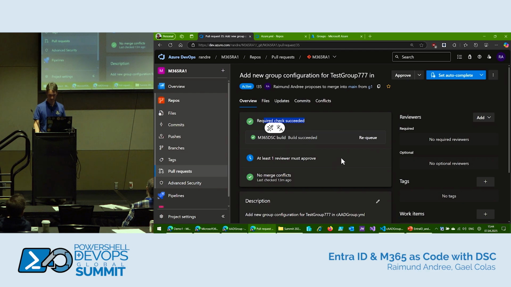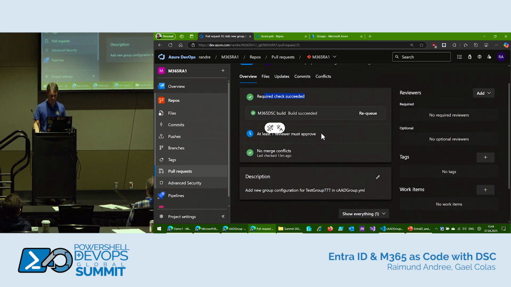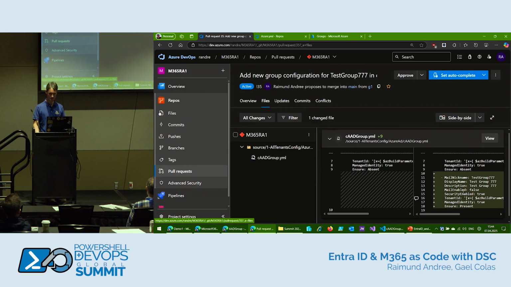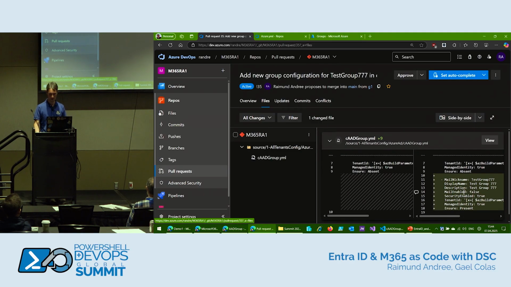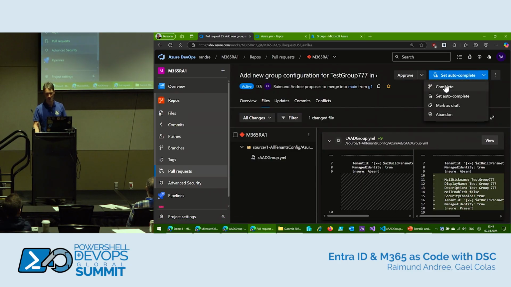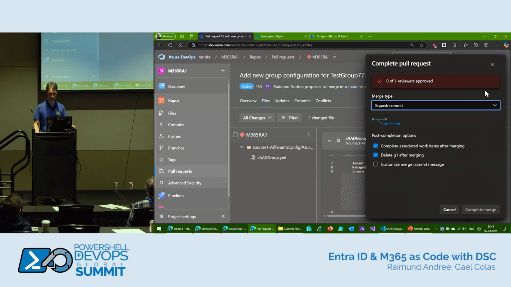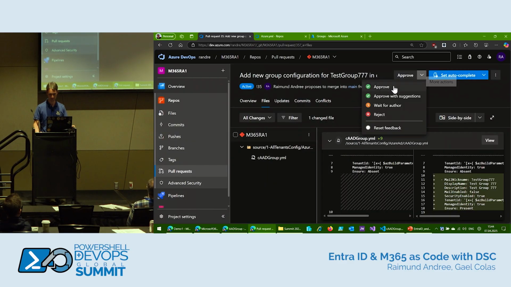So now, let's say I'm the manager of the guy who did the change. I go to files. I see the update of the files. I approve that and I'm quite happy with that, so I can set it to complete. Or I can set it to autocomplete to give the ball back to the creator of the PR. So let's make a complete. We do a squash commit, delete the branch afterwards because it is no longer necessary. And, oh, first I have to approve. Approve, complete.